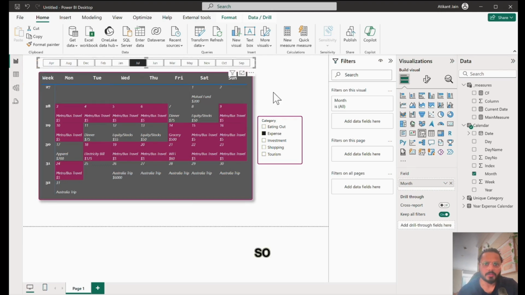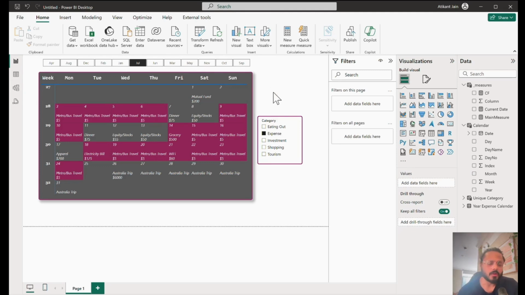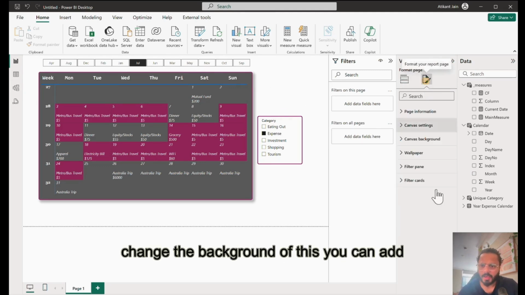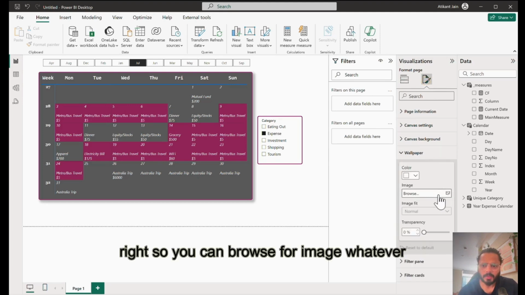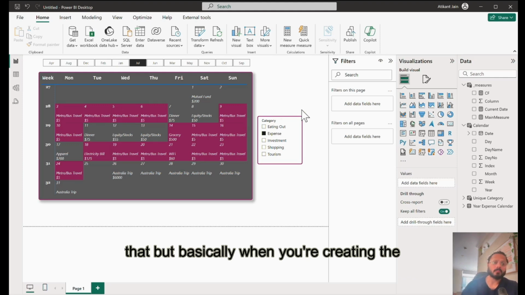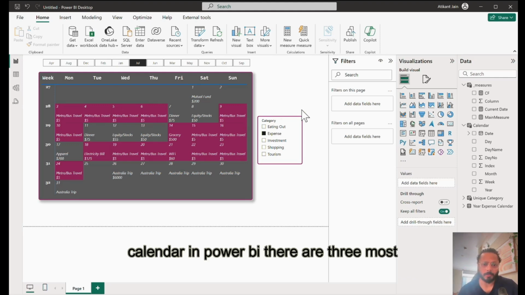All right, so now there are so many things you can do. You can change the background of this. You can add the image from wallpaper, right? So you can browse for image, whatever the background you want, and you can create that. But basically, when you're creating the calendar in Power BI, there are three most important things. First is creating a date table.